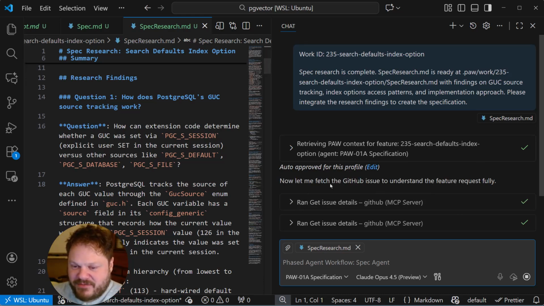And you'll notice that the agent's fetching the GitHub issue again, because this is a new agent. We cleared the context, so it has to reload all of the important context, like the GitHub issue, every single time.